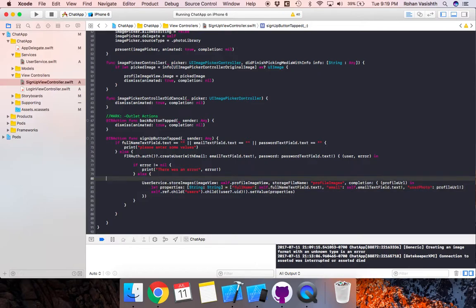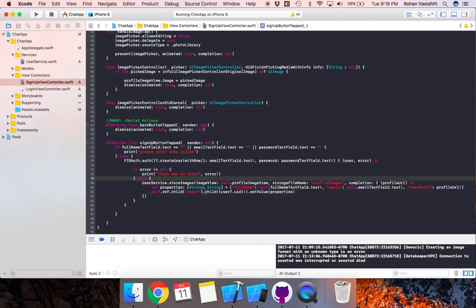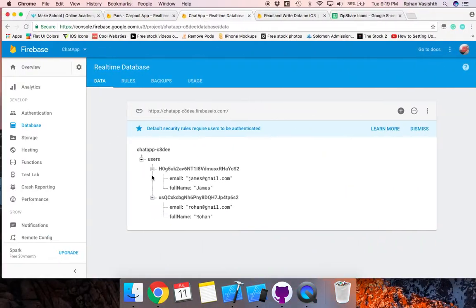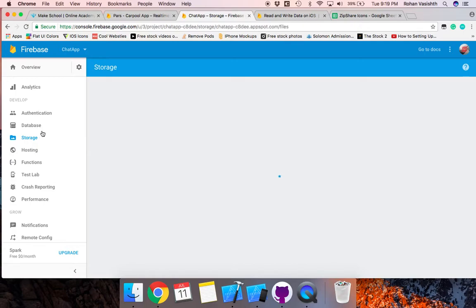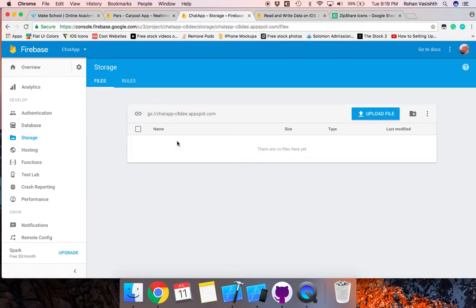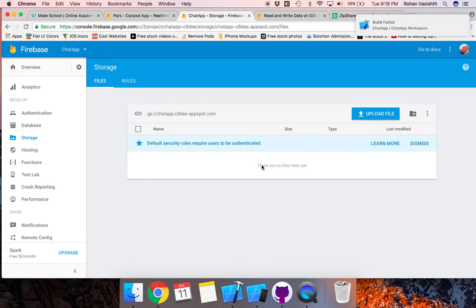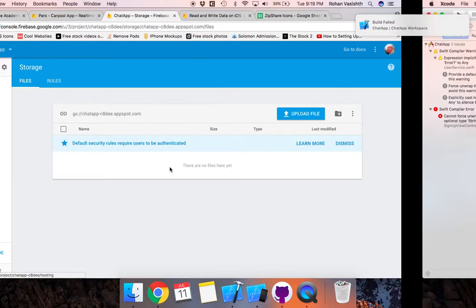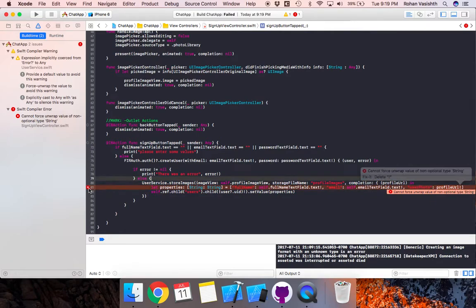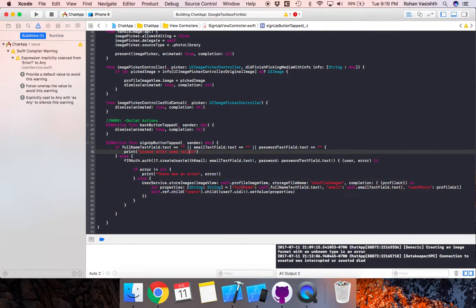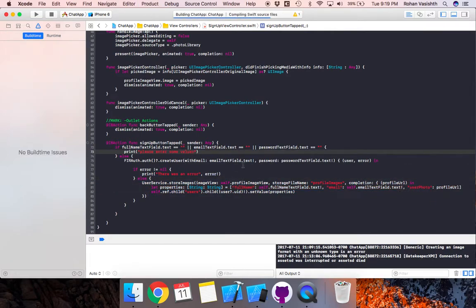So if we run it now, I'll show you what happens in our database. We're going to first see what happens in the storage area. And storage is always used for images. You do not want to store anything else, just images. And there is an error, so we need to delete the unwrap on the optional. We don't need that. Okay.